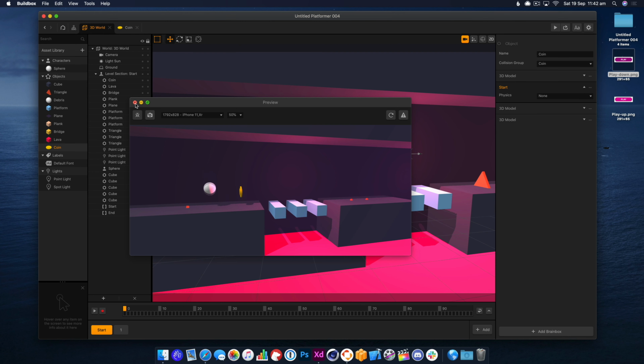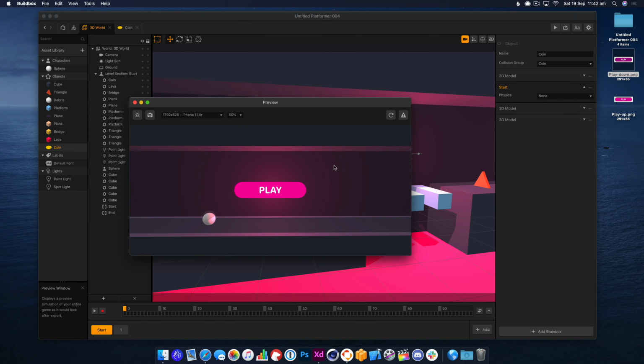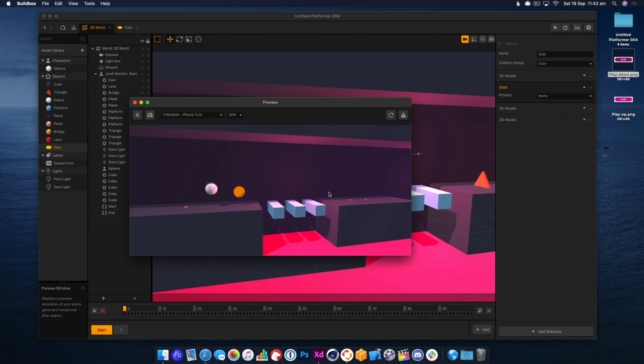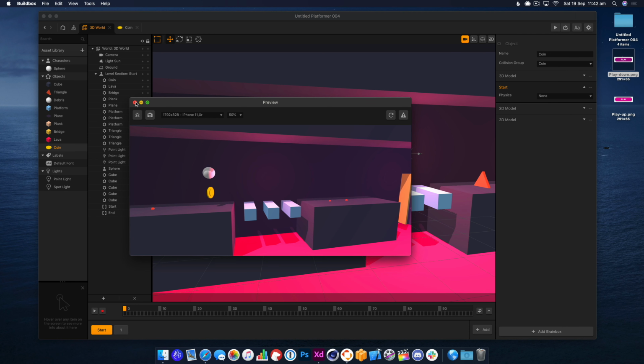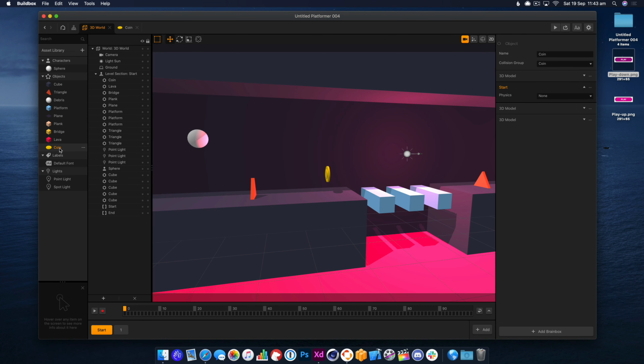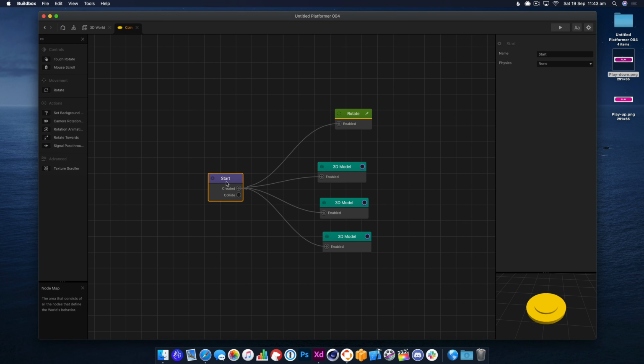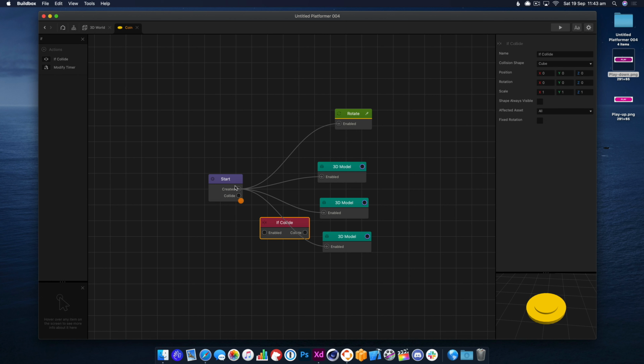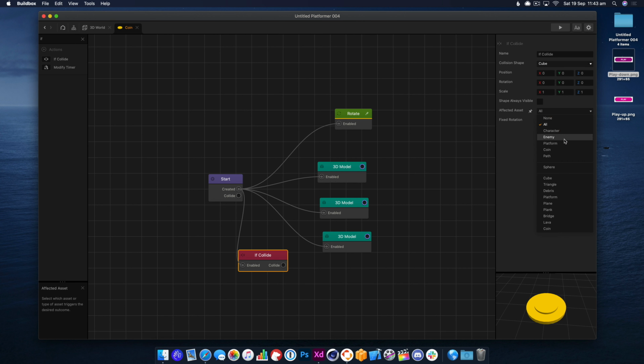Okay, one thing we're not doing is we're not collecting the coin. It doesn't make any noise, doesn't add any points, and well, doesn't do anything, which isn't much fun, is it? So what we need to do is we need an if collide node. Hook that up to the created. If collide with affected asset, we want the character.